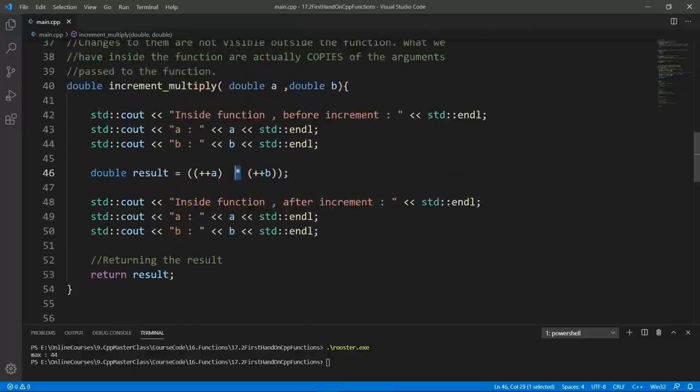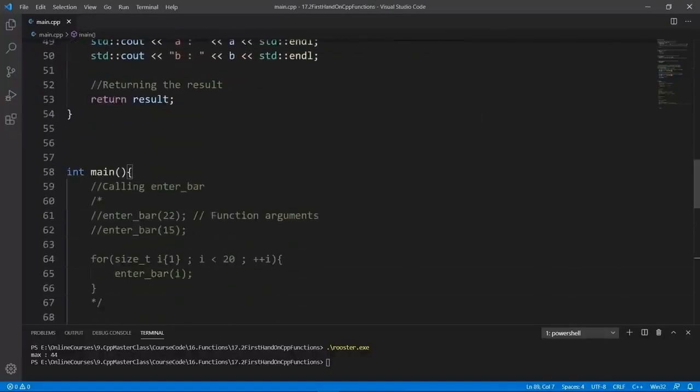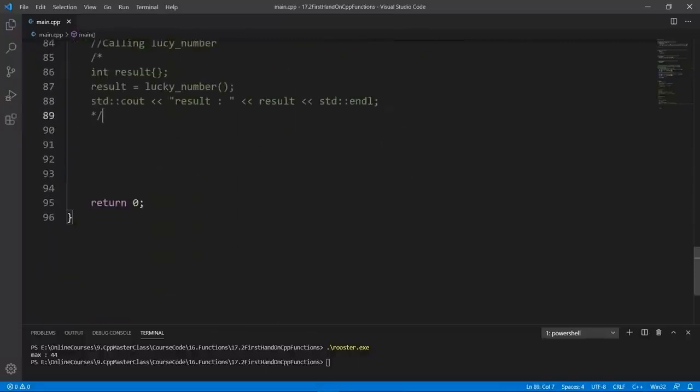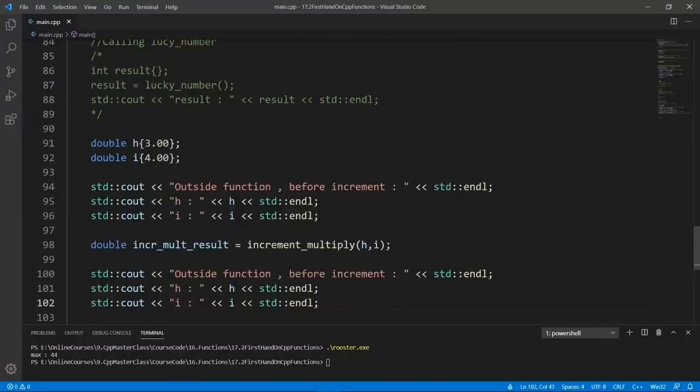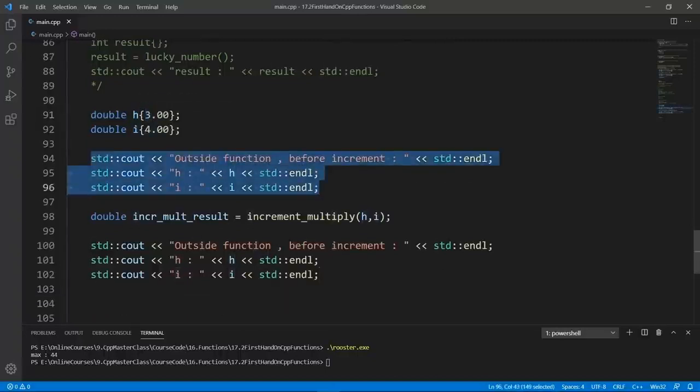What we really want to see is that the changes we do inside the function are not going to be visible to the arguments that we pass to this function here. To make this super clear, let's go down in main and set up a few variables. We're going to have a double H and a double I. The values are going to be 3 and 4. We're going to print them out, and we're going to call our increment multiply function.